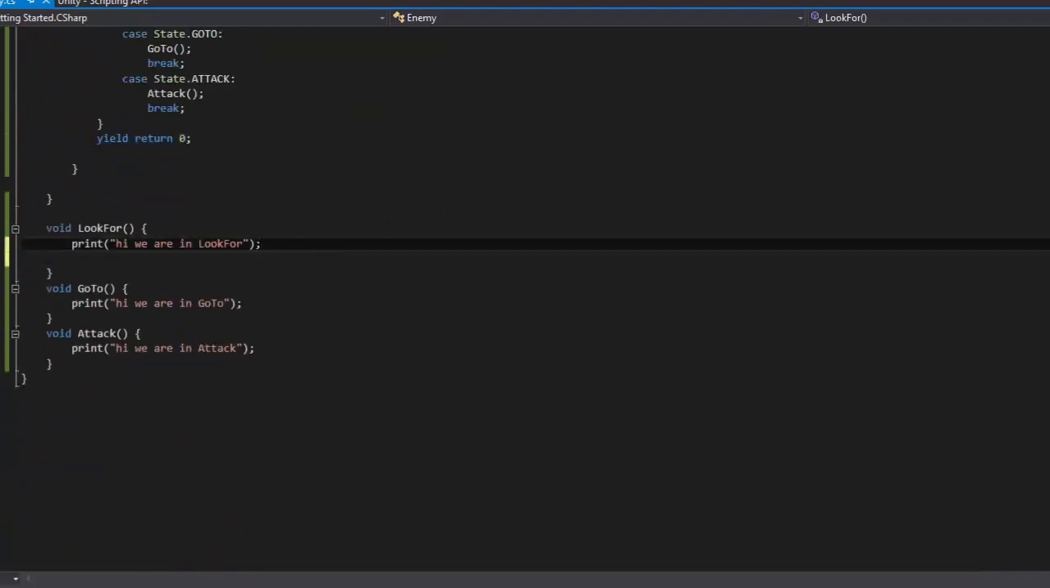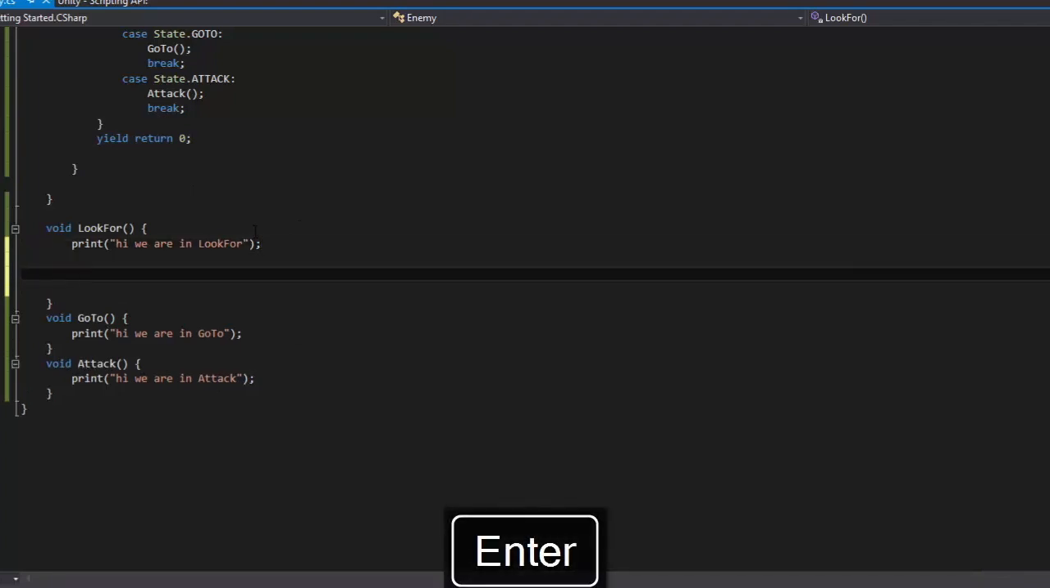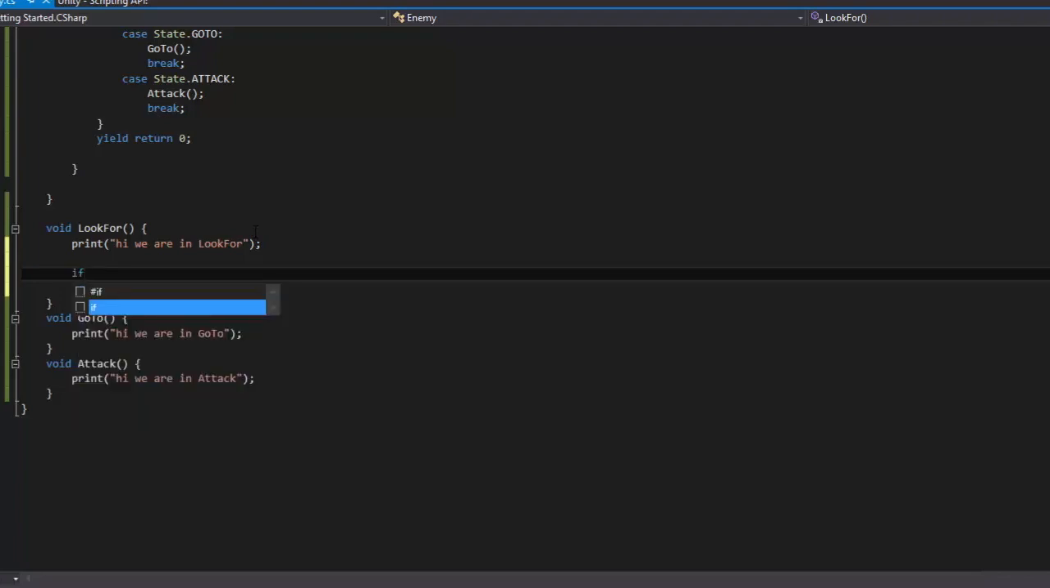So in our look for, I'm going to hit enter, and we're going to make an if statement that will check the distance of our player, and will then say if he's close enough to approach the target. And to do that, we're going to do an if. And how do we get distance? Well, we can get the absolute value of the differences, so subtracting, but Unity makes this nice and simple.